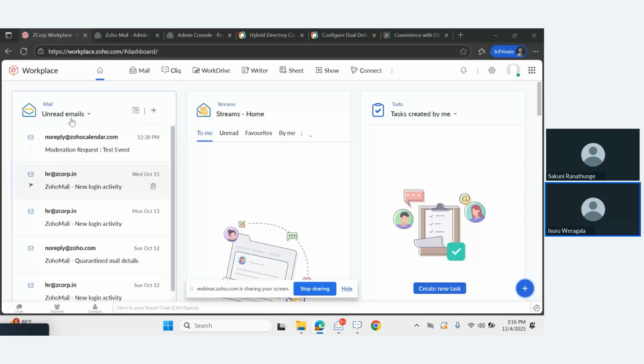Okay, simply you will navigate to your first page. So first page means this is the landing page for every Workplace user. When you load this page, you can see there will be the summary: the email summaries, and also if there are any streams or something.